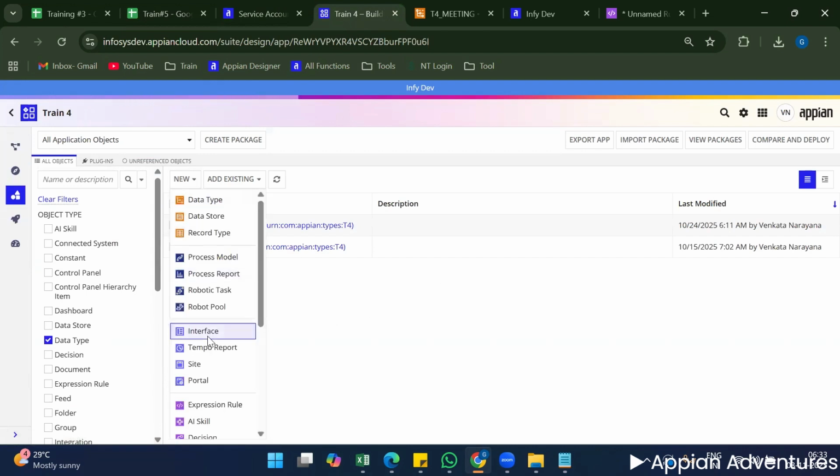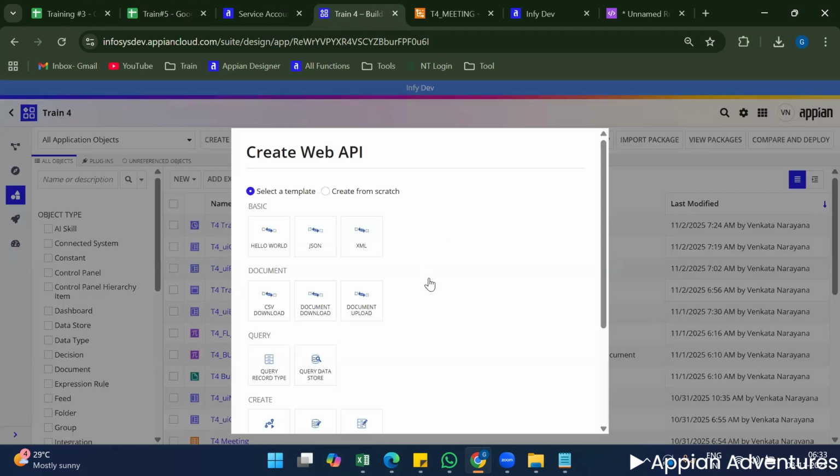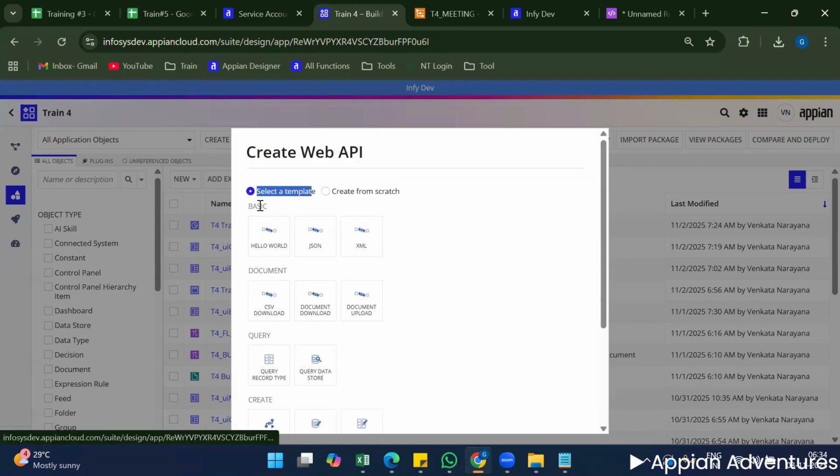you have to select this new option. Under this new option, we have the web API object. We have two ways to create a web API, guys. If you want to generate the code by the API itself, you can use the select a template option here. Using the select a template option, there are a few categories. The basic category, the web API URL, will generate hello world and return basic JSON and XML format of data.